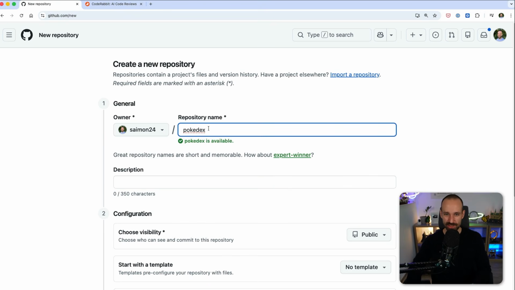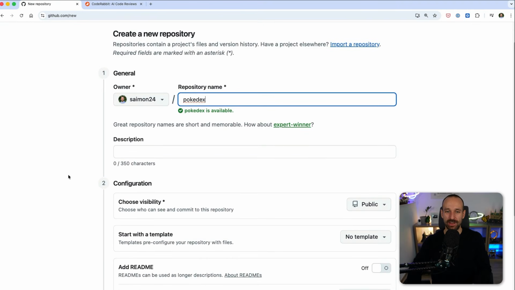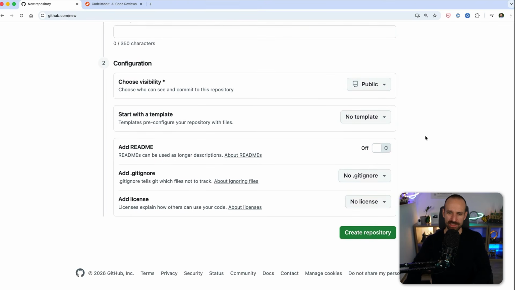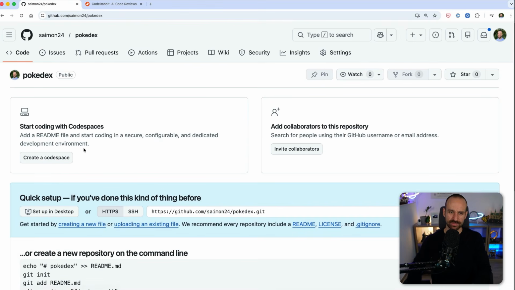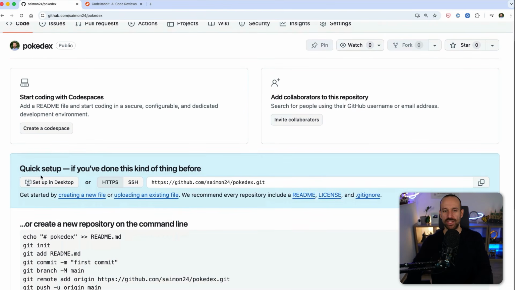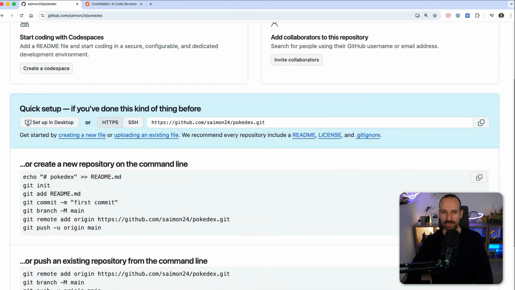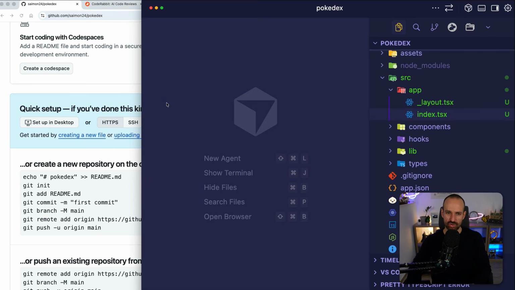Can I still do this? Oh, I can do. I don't want to give it any description. I'm gonna make this, let's keep it public for the moment, and let's hit create repository. This will give us information on how to connect this. We could probably also connect to this with an API. In fact, let's give this a try.